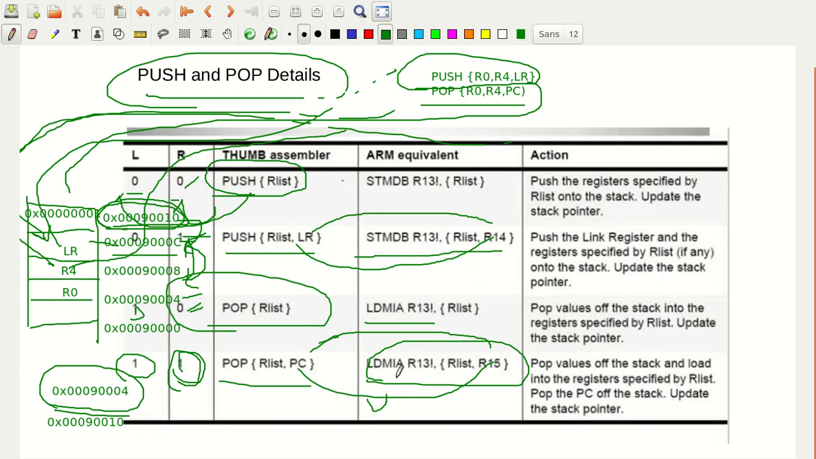So now what happens when LDMIA R13!, {R list, R15}? This is equivalent to POP {R list, PC}, which for this case will be {R0, R4, PC}. So here R0, R4, R15. Now SP is pointing towards this one, it is incremented after loading. So we increment this one.